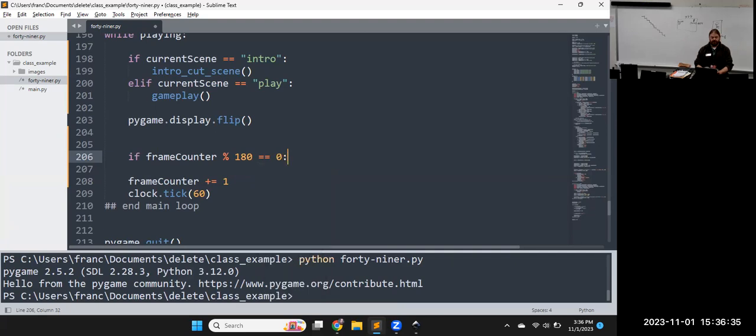You all have seen the modulus operator? It's like a division, but we get only the remainder. So if we divide by 180 and there's no remainder, which the first place that happens is after 180 frames, then we know 3 seconds have passed, or about 3 seconds.